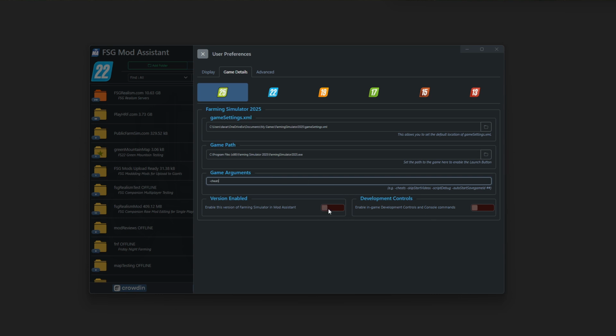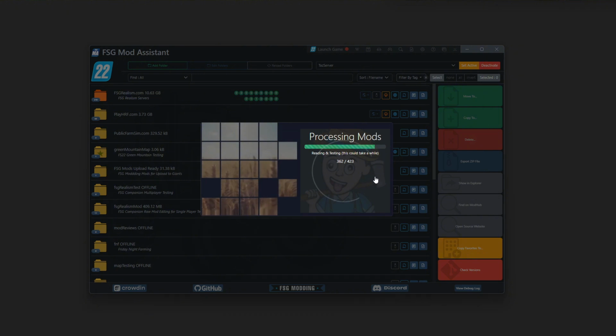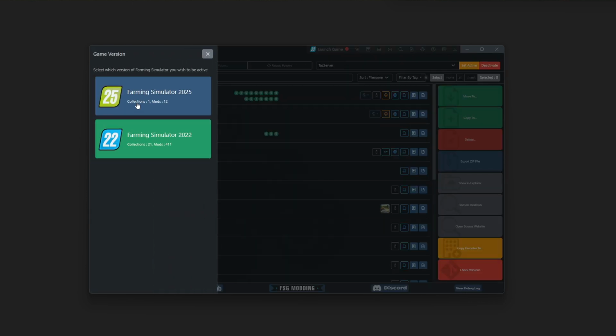Okay. And then we want to make sure that this is enabled and development controls is enabled. And that's all you got to do. Close this out and then do a reload folders. What that does is it not only refreshes what you see in 22, but it'll also add a new feature, a new button over here. So if we click this, now we have our two different games, so we can swap between the different games here.